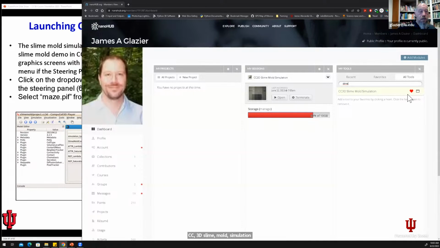I click the little heart to bookmark it. And then I click this button here that says launch simulation. Okay, did that work for you? Great. Okay, let's come back to our simulation.